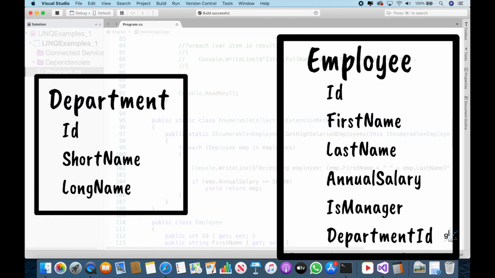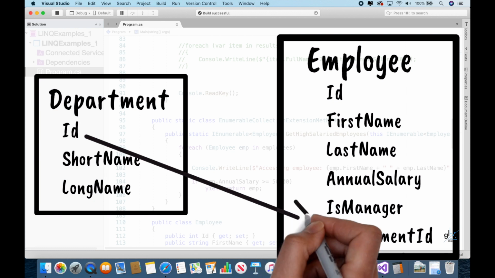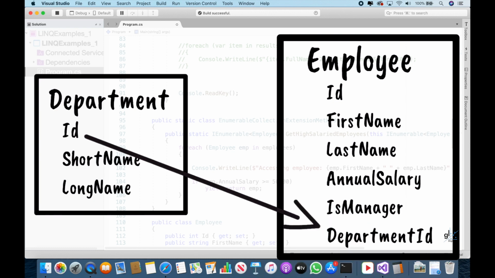We can do this by matching the ID field in the department records that reside in the department list collection with the department ID property of employee records that reside in the employee list collection. We can do this through LINQ by using the join operator. Later, we'll demonstrate a join operation, but using the GroupJoin operator. We'll also discuss the differences between the join operator and the GroupJoin operator.